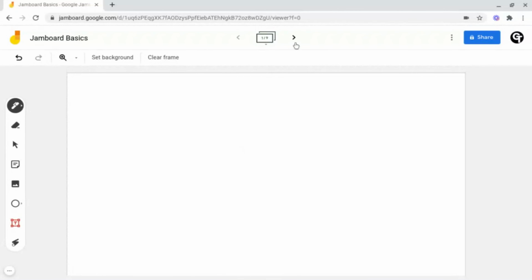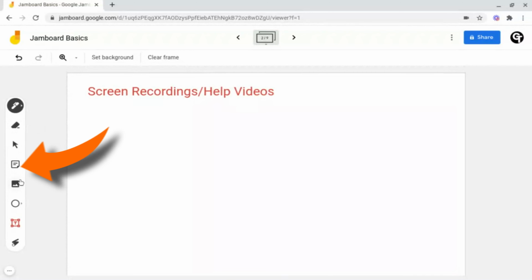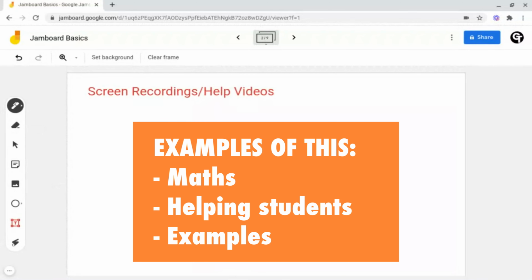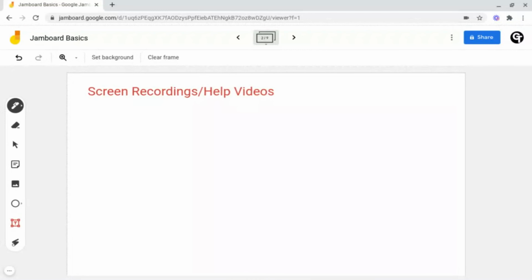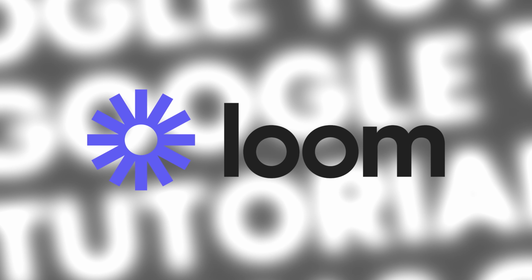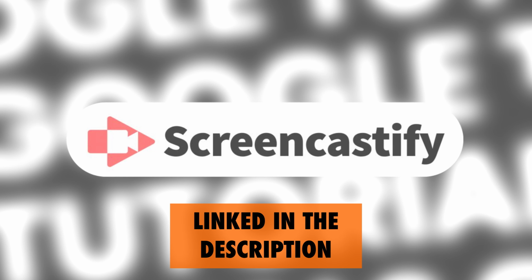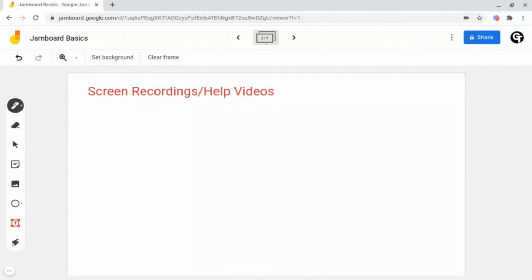So to start off with, you've got screen recordings and help videos. Jamboard is super effective for using this for help videos and screen recordings, since you have access to the pen tool, the eraser, the post-it note, the image icon, which makes it perfect for working out maths, helping students if they're stuck, giving some examples on how to do something, and much more. And these are super effective and easy to create with screen recording platforms such as Loom and Screencastify, offering you free videos to create for your classes.